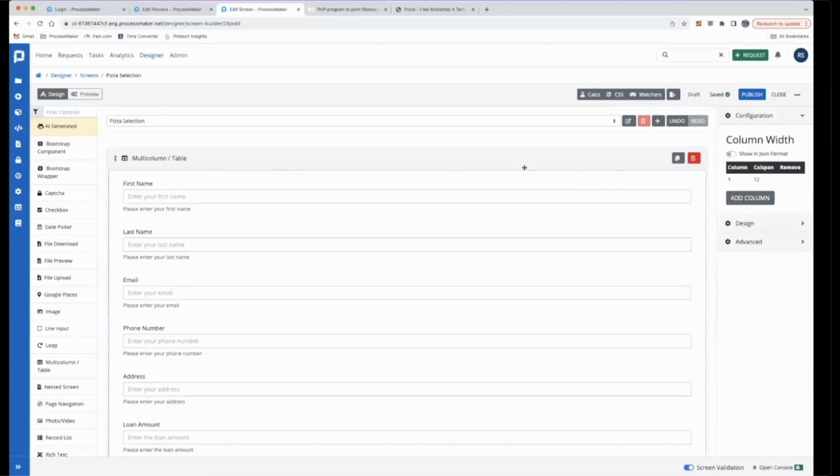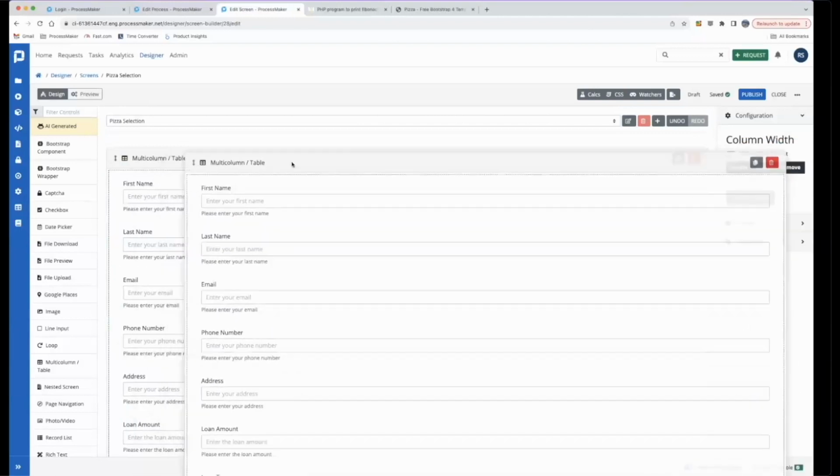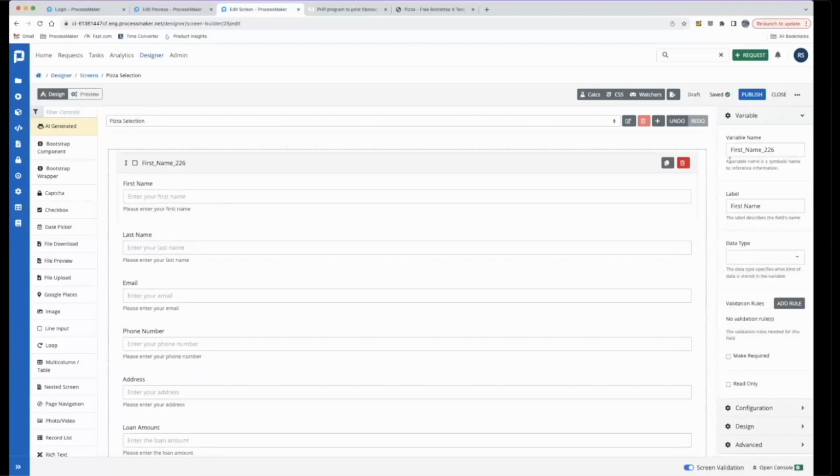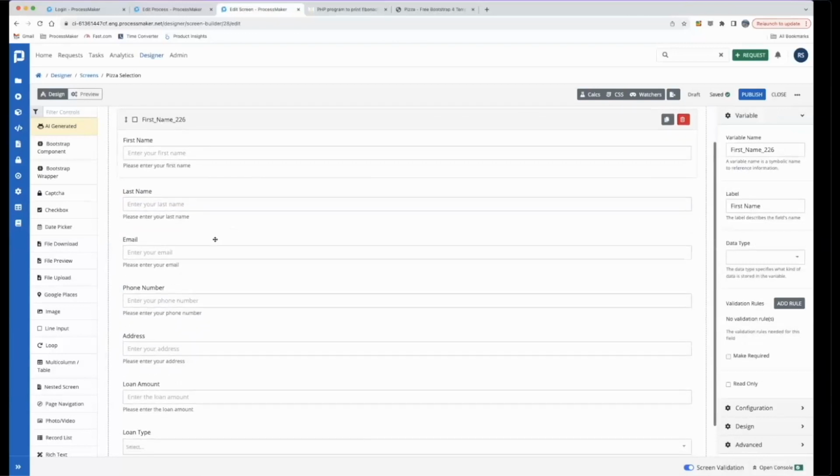Or once I apply changes, it creates all the elements here in a table, which means I can move it around. If I have other elements, I can place them wherever I want and just customize it. You notice it's creating all the variables, all the labels, all the field types. We can just preview this.